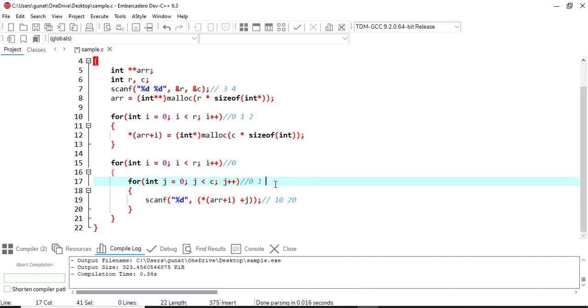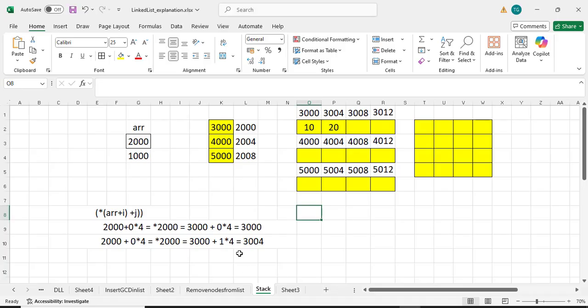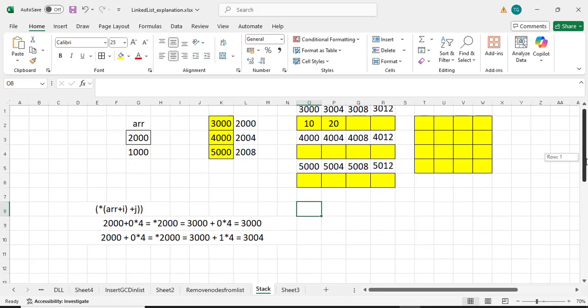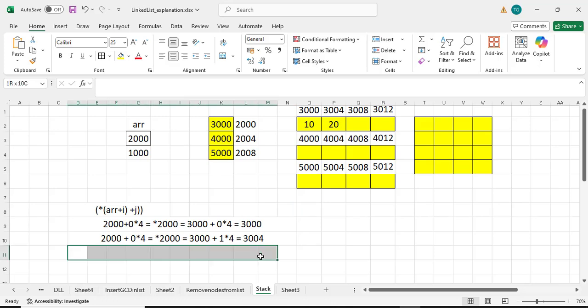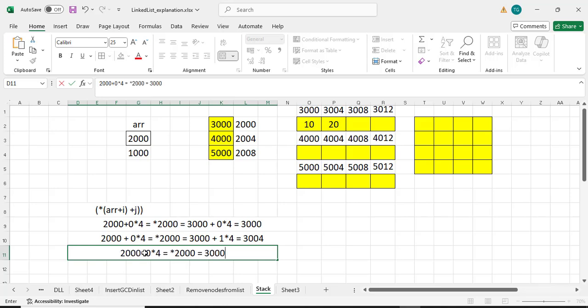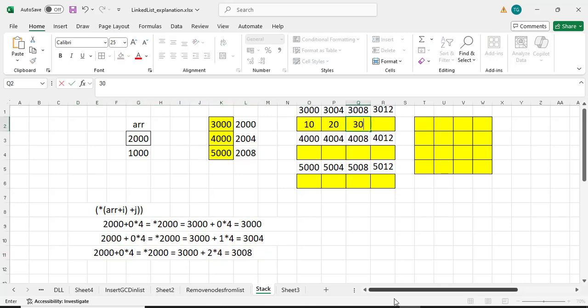Next j value. j value is incremented by 1, which becomes 2. 2 less than 4, condition is true. I'll go inside. Let's explain the step by step order. arr value is 2000 plus i value is still 0 into 4, which is equal to 2000. Star 2000 is 3000 plus j value. j value is 2 now. 2 into 4, which is equal to 8, so 3008. On the memory location 3008, I'll store the next input value called 30.